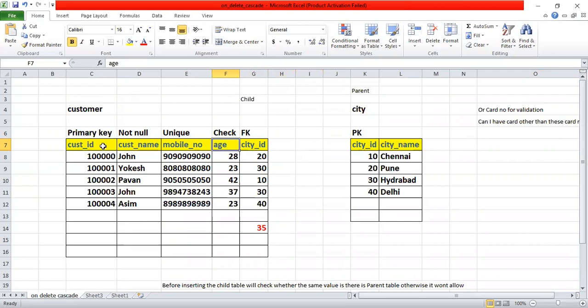For example, this is a customer data. So this customer ID is there, customer name is there, mobile number is there, and age is there, and city ID is there. This is a basic customer data. Maybe someone collected or you have collected, whatever. So what is happening here is you want to see the basic. We have to put some basic common sense here.